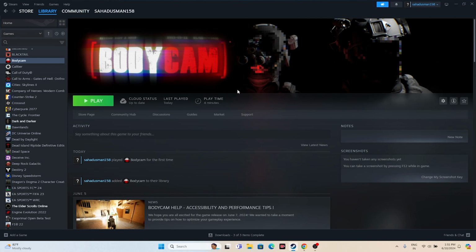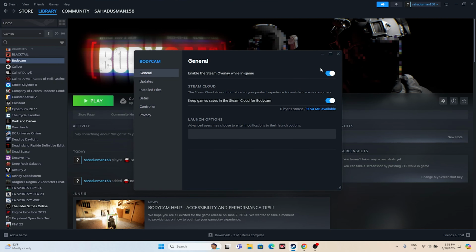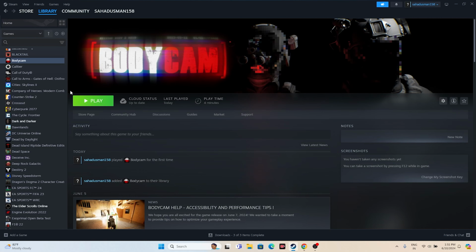Next one is we just need to disable the Steam overlay. So just go over here in the game, go to the properties, go for enable the Steam overlay while in game, which should be turned on. If it is turned on, we have to turn this off. Once afterwards, we just need to try launching the game.